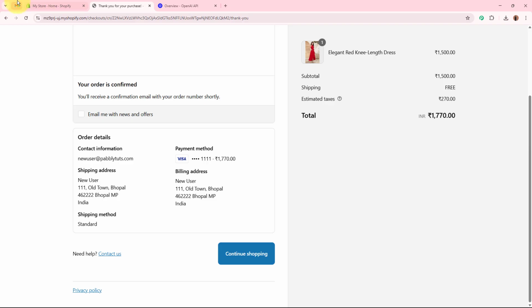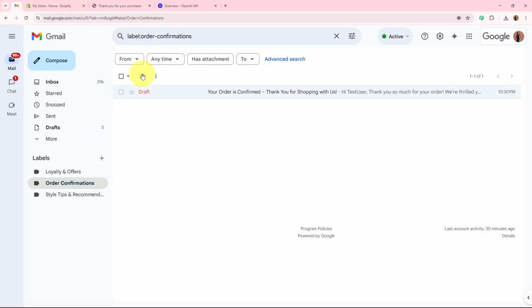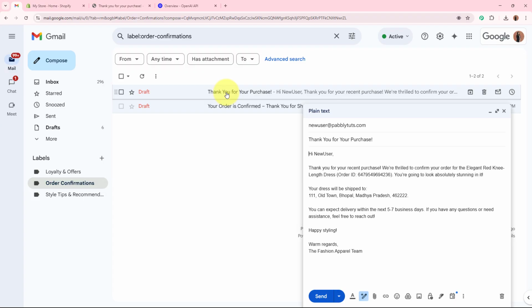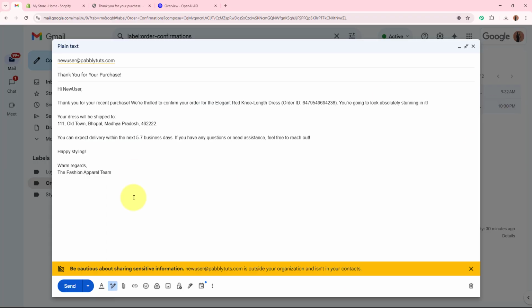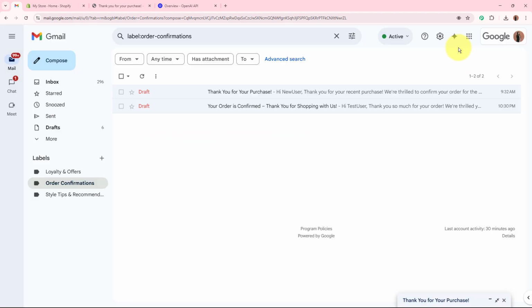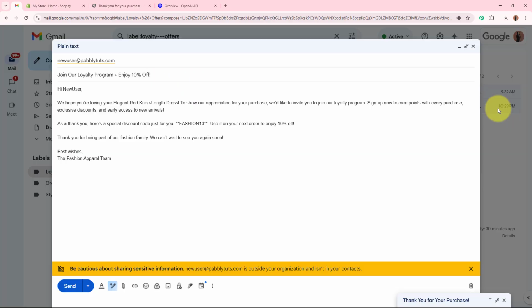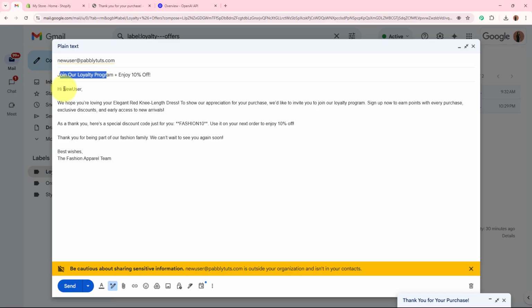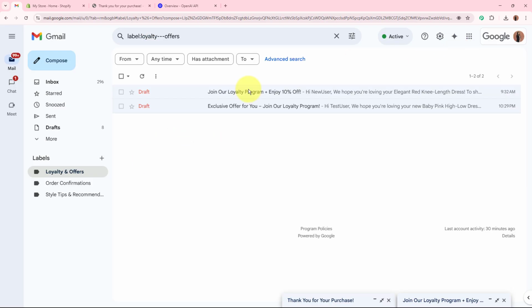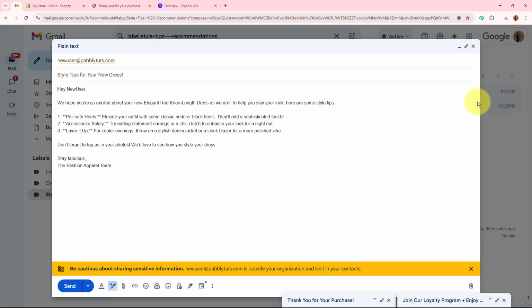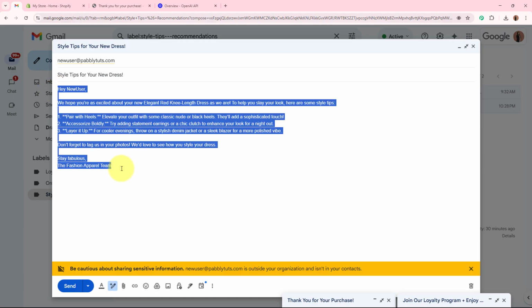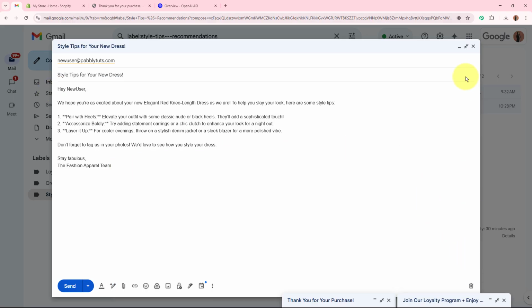Now what I'm going to do is open my Gmail account and refresh all these pages from here. And you can see automatically a new email has been drafted for the thank you for your purchase. You can see right over here, this email has been drafted by the AI agent. For the loyalty and the offer, if I refresh this from here, you can see the new email for this newuser@pabblytudes.com has been drafted in my Gmail account. And I have this last one, that is style tips over here. If I refresh this page, you can see over here automatically the email for the style tips has also been drafted in my Gmail account. Okay, so this is how this AI agent is going to work in real time.